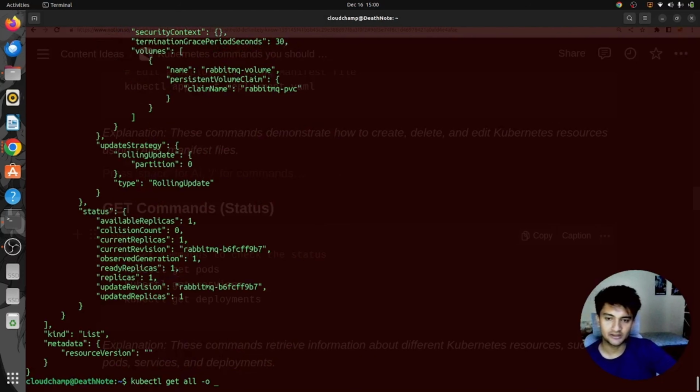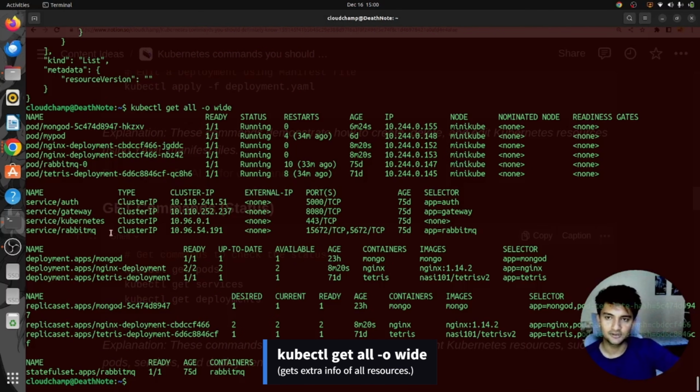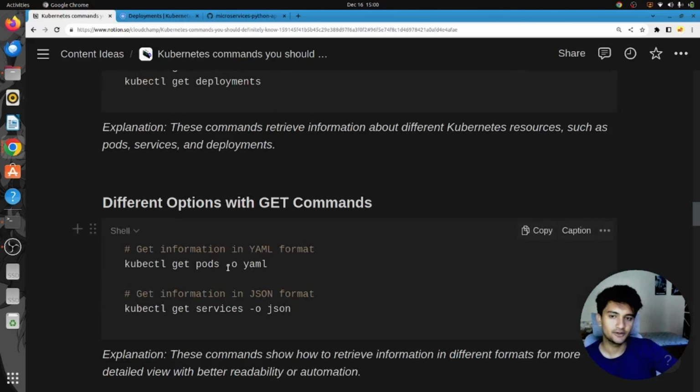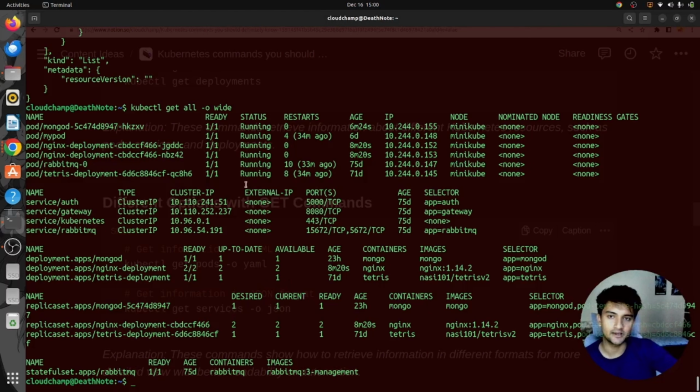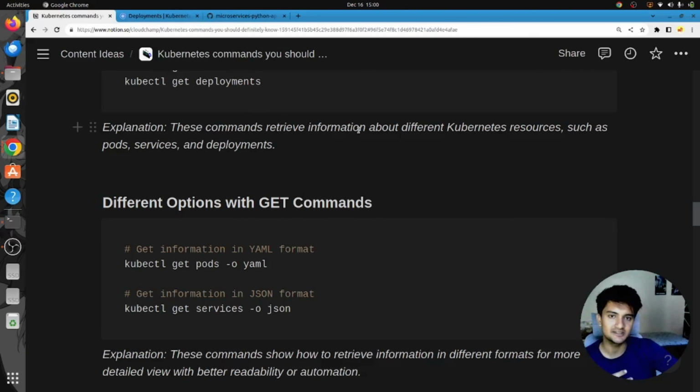Along with this, you can also run the command -o wide, which will provide you with extra information. So instead of just showing you the pod, it will now also show you the IP address and the node on which it is running. Along with this, for services, it will give you more information, similarly for deployments. So using -o, you can change the output into YAML, into JSON, or using -o wide, which will give you extra information. So this was the get command, which is used to retrieve information about different Kubernetes objects.